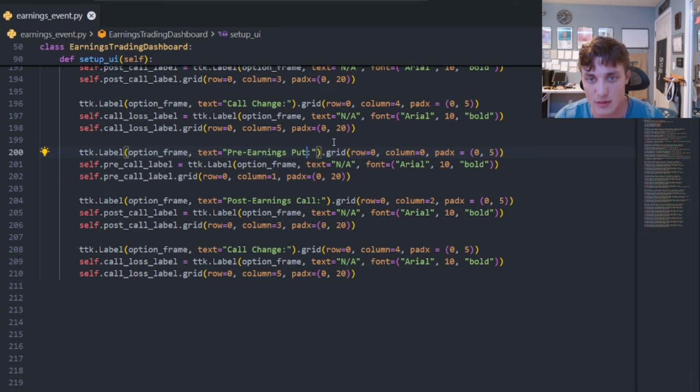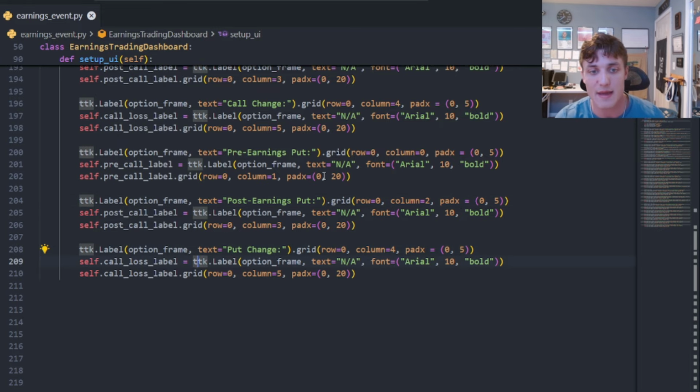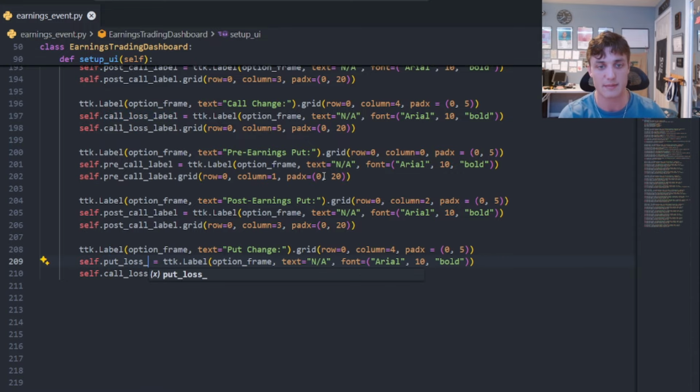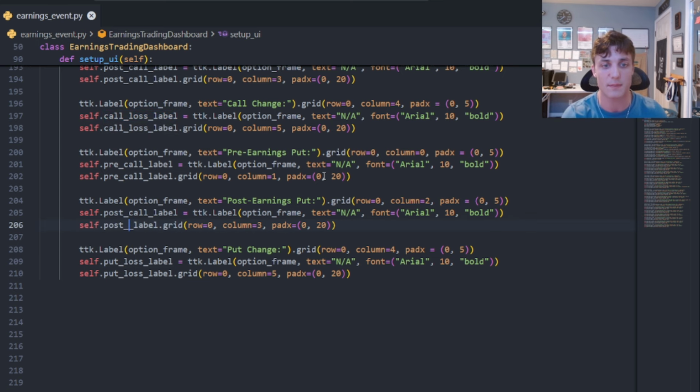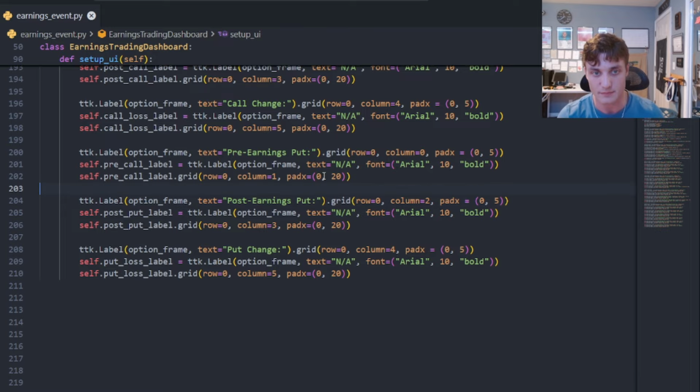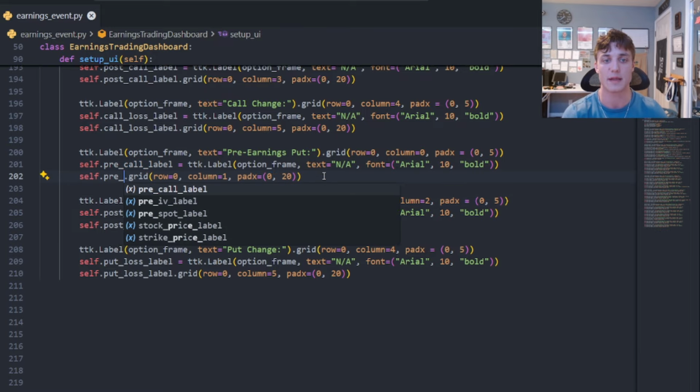So I have a put. I have a put. I have a put change. And then instead of a call loss label, what is this going to be? A put loss label. This is going to be a post put label, not call label. This is a pre-put label.